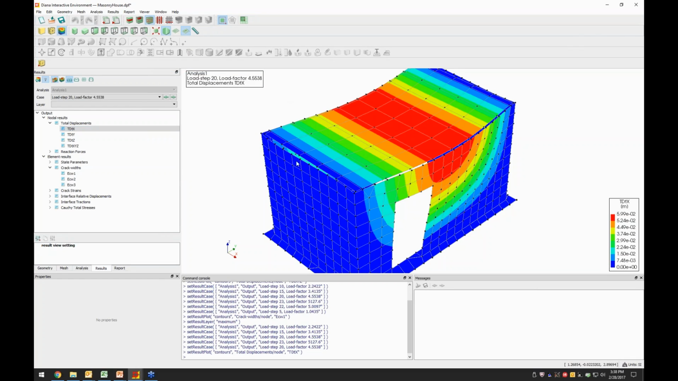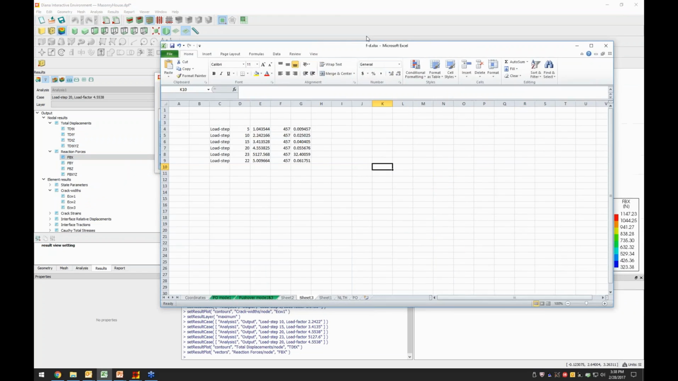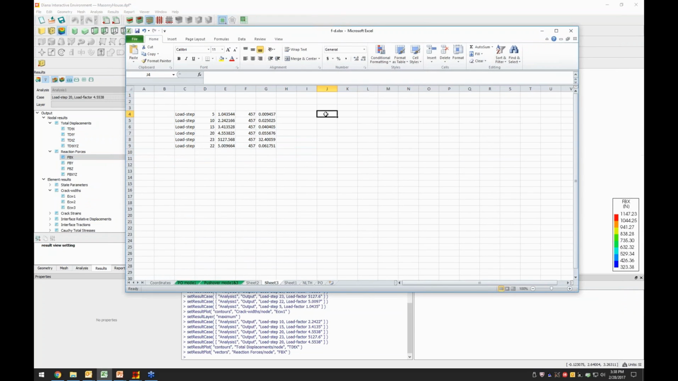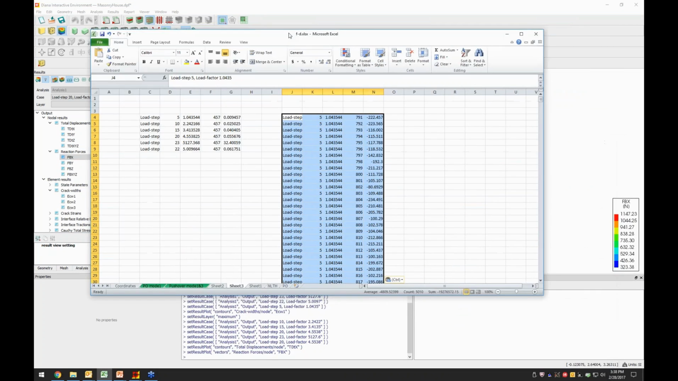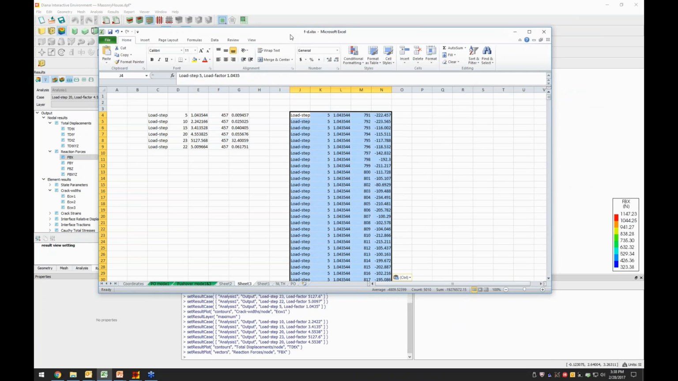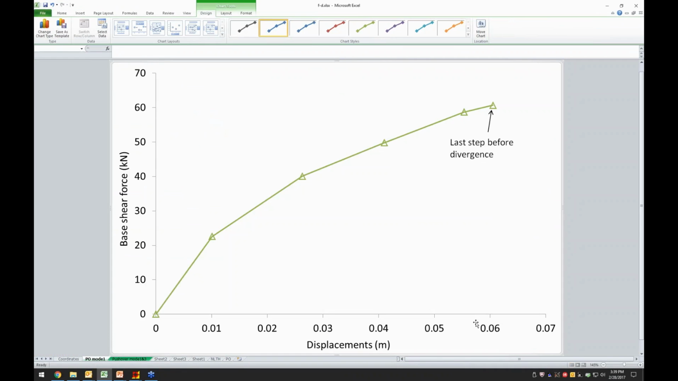To make the graph, I want the reactions also. So I want the reactions in all the supported nodes. I ask for the reactions in the X direction, so table, and I can also copy this data to Excel. To have the total base shear force, I need to sum all the reactions for each load step. I already have that made, so we can see the graph, the pushover graph.